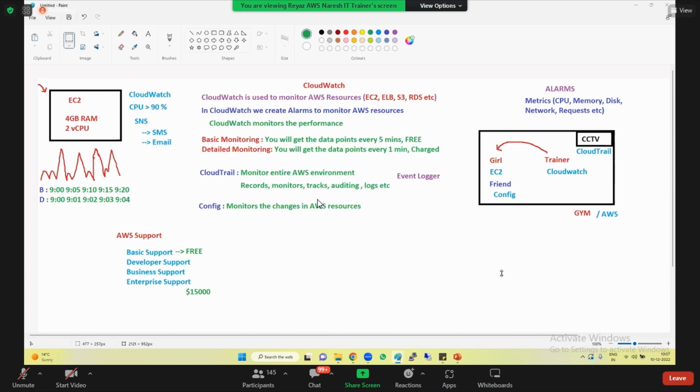So she means I am giving more importance to S3, I guess. Did I? No, I'll give equal importance to everything. I mean, S3 is one of the most important core services. You know that? 100% yes.